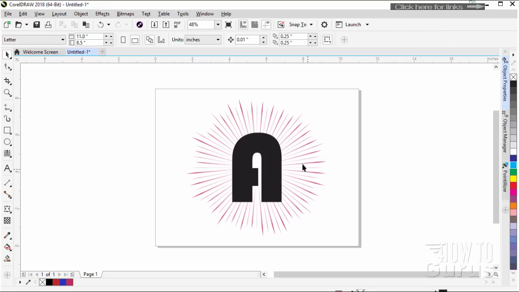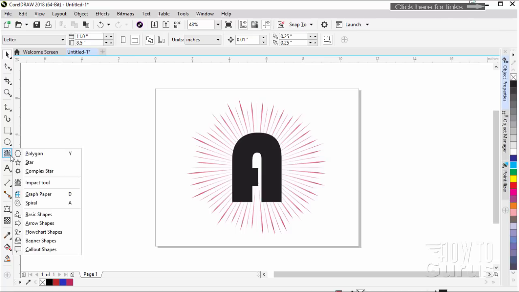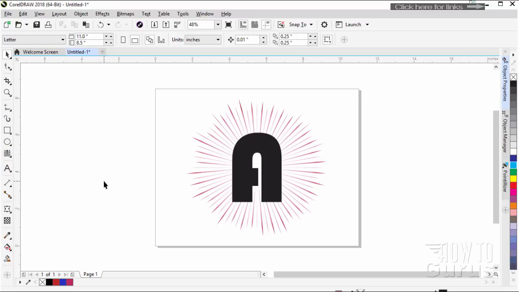Real cool effect, done very quickly, as you can see, but with a lot of options in this right over here, hiding underneath the polygon tool, and it's right there, the impact tool. So there we go. That's a somewhat quick look at several of these new features here inside of the new CorelDRAW 2018.